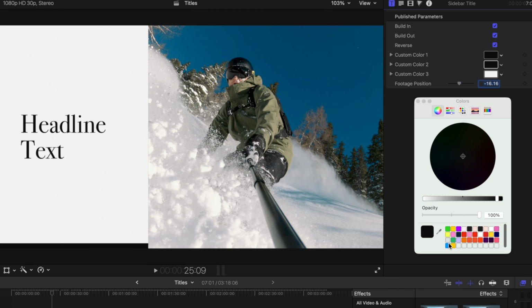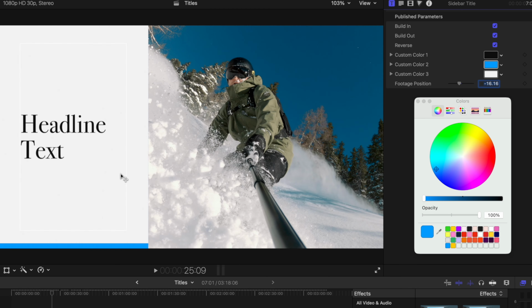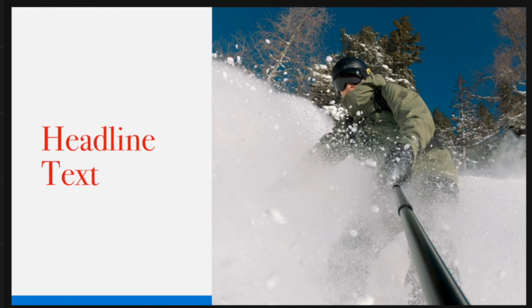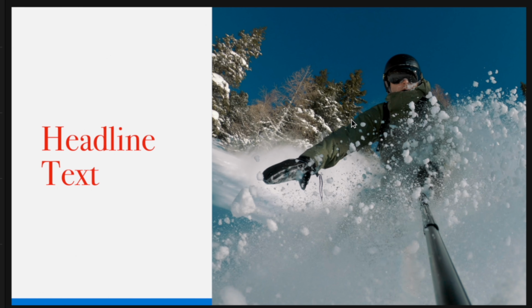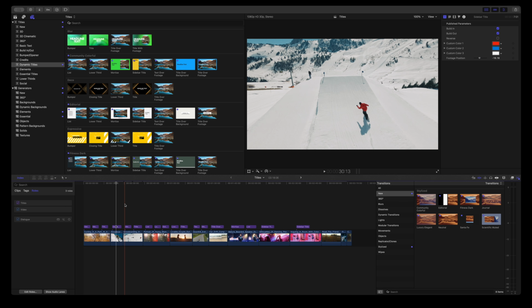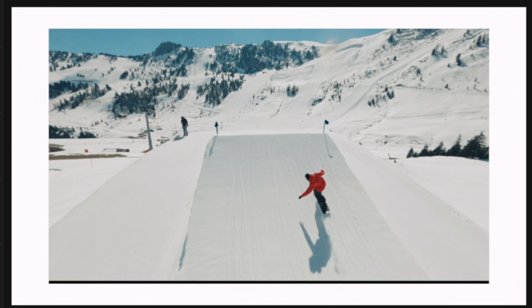And of course I can change these colors and the text. We can make the text red. So now it's a little more obvious. This color wipe comes in from the left because I clicked on this reverse box. You get the idea. So mosaic, I like Journal's mosaic here.